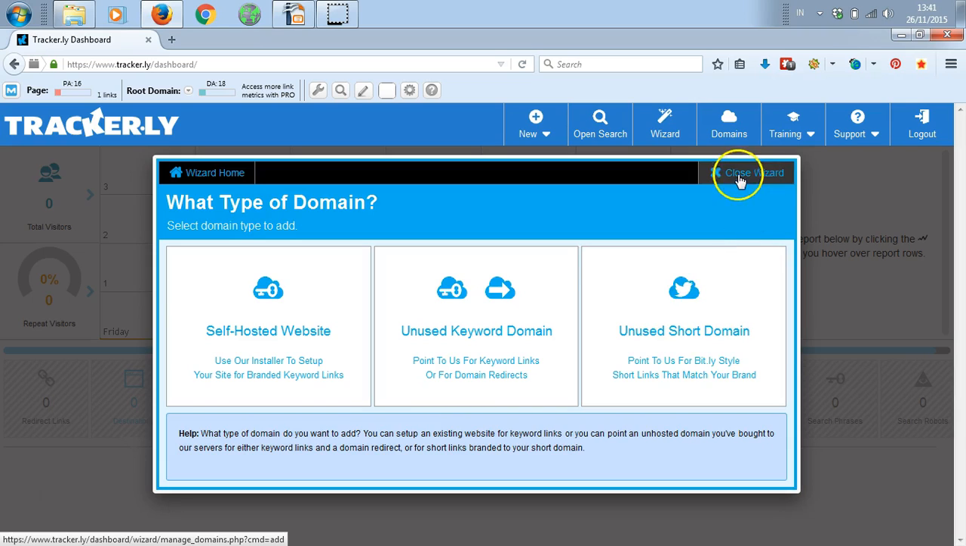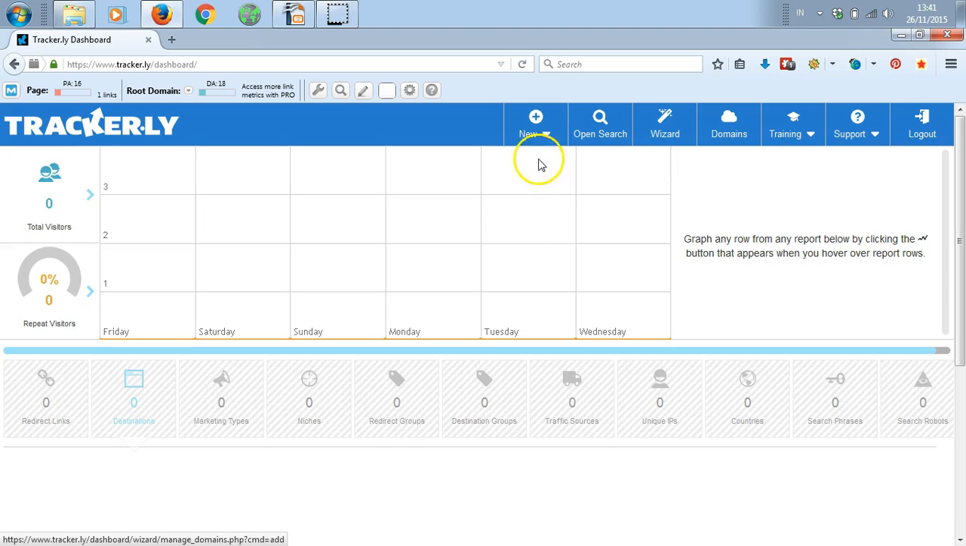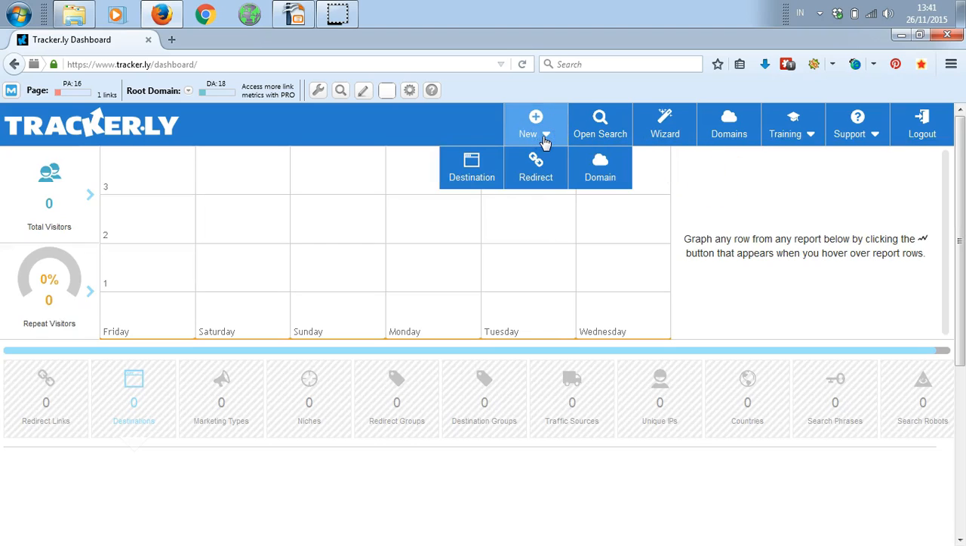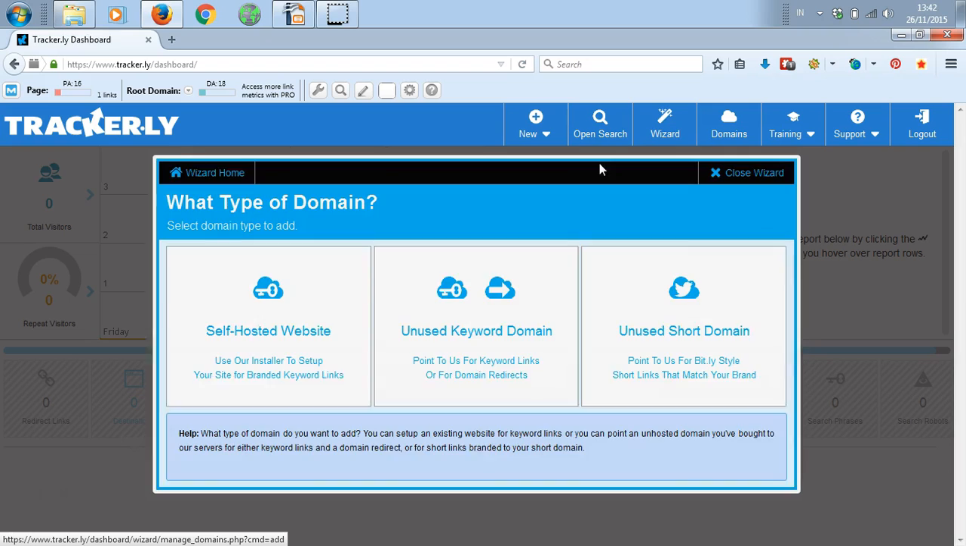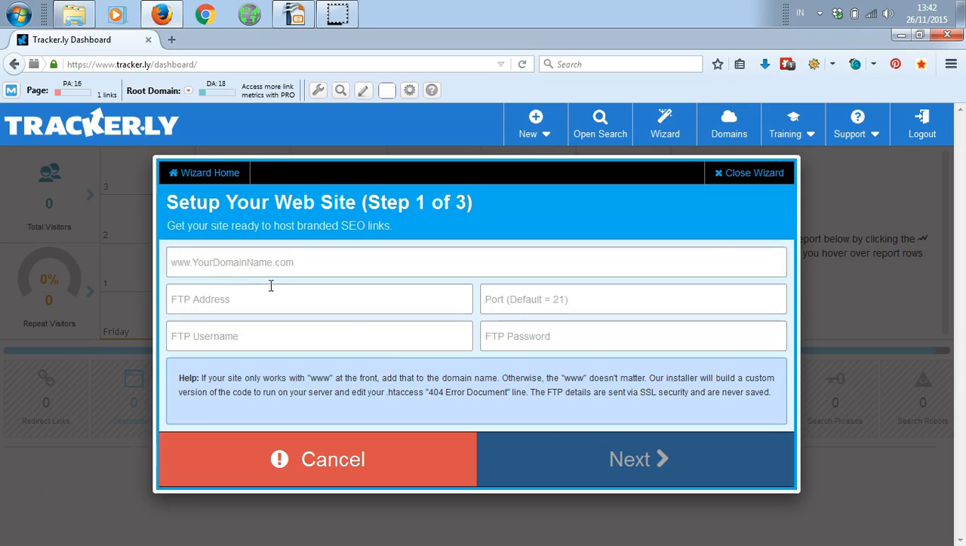Okay, so first let's install the software onto a demo site. First, we'll choose New and then choose Domain. And then we'll choose the self-hosted website. Use our installer to set up your site for branded keyword links. And here in the Setup Your Website step 1 of 3, you enter your domain name, your FTP address, your port, your FTP username, and your FTP password.